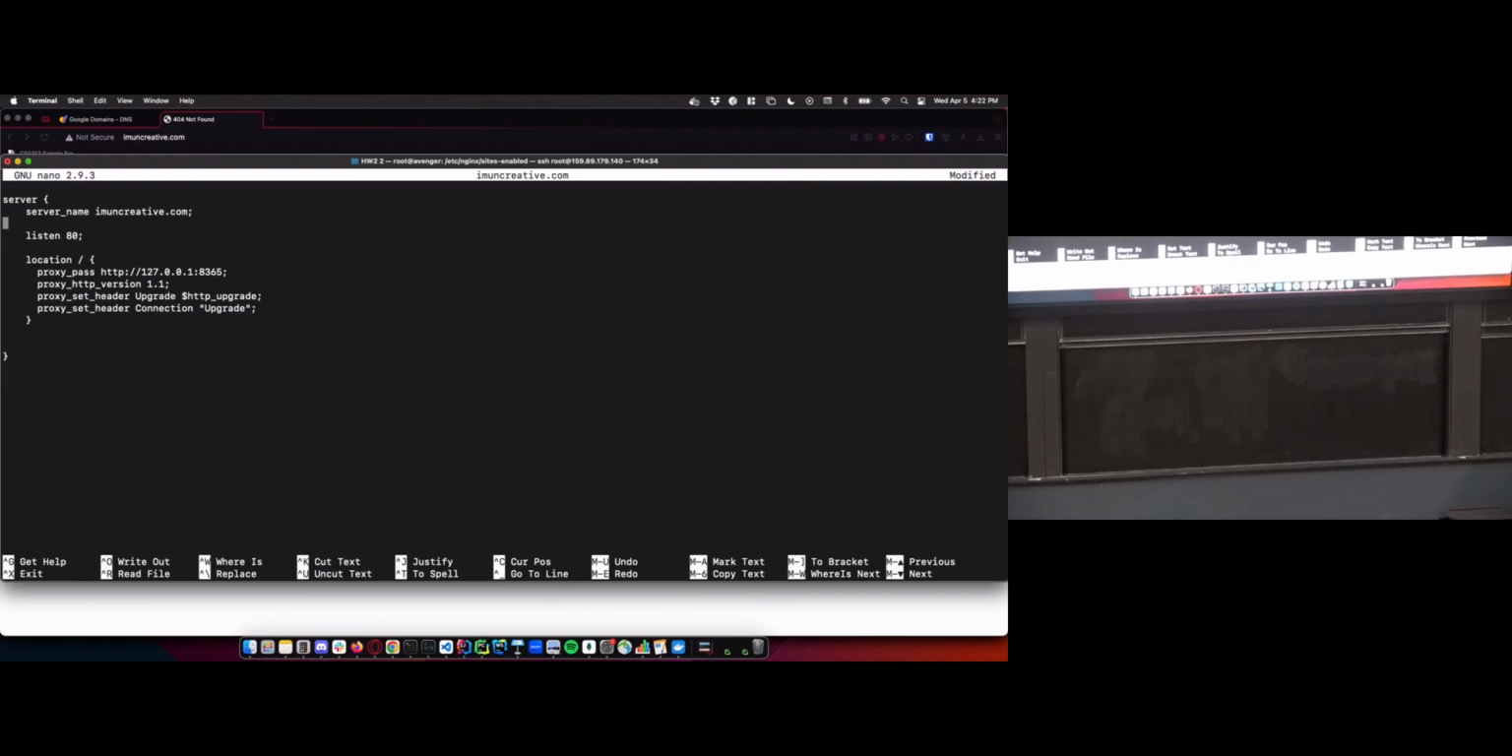So I'm saying if you get a request for this domain name on port 80, forward it to my local port 8365 where my app is running, where Docker Compose is going to forward that request to my app running inside my container. Use HTTP version 1.1, and then forward these two headers, upgrade and connection.